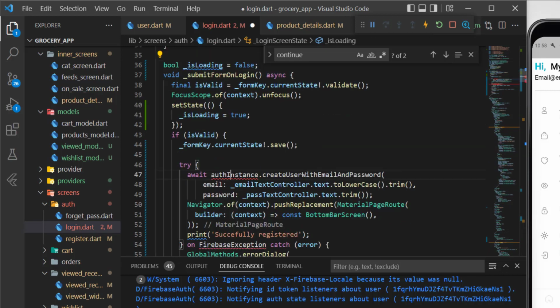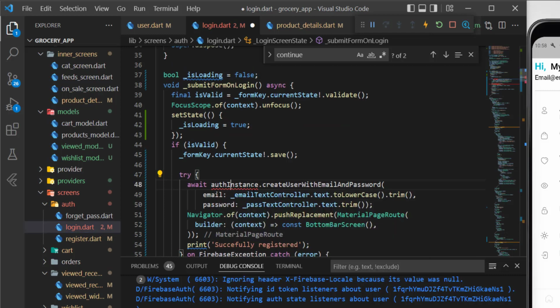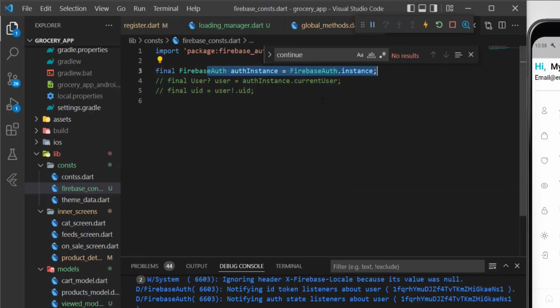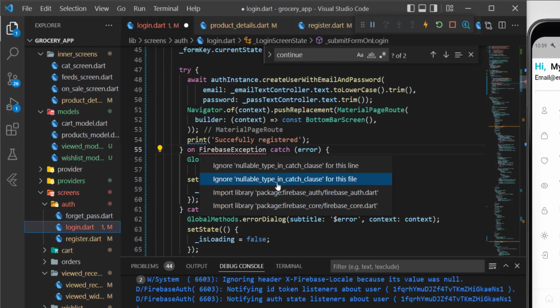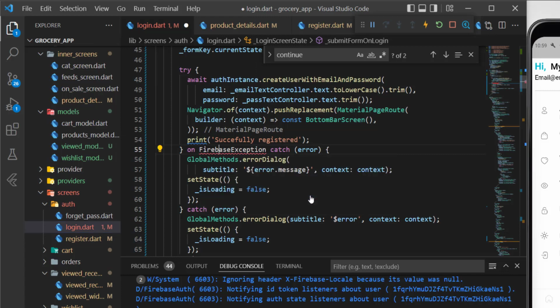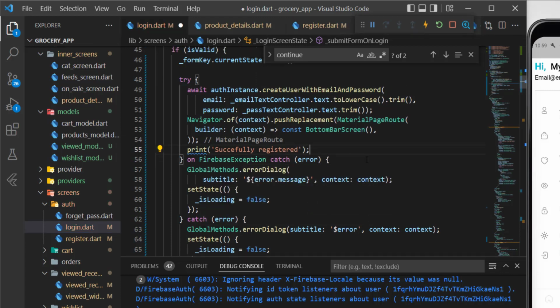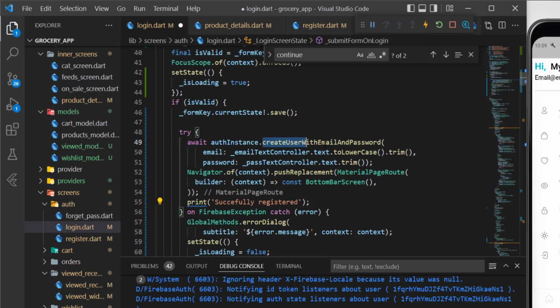And now we need to import the auth instance, I mean the file, the const file, which is this one, and the other things, for example the Firebase auth in here. We need it. And now we need to edit this function.